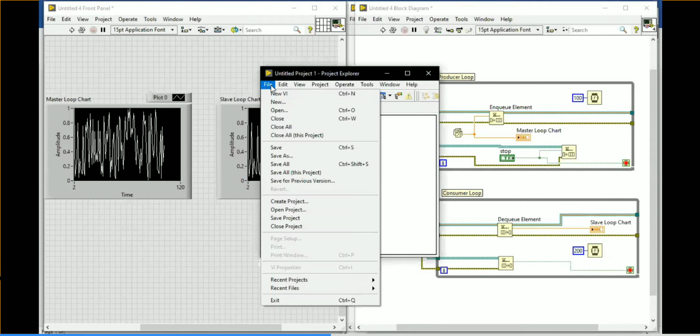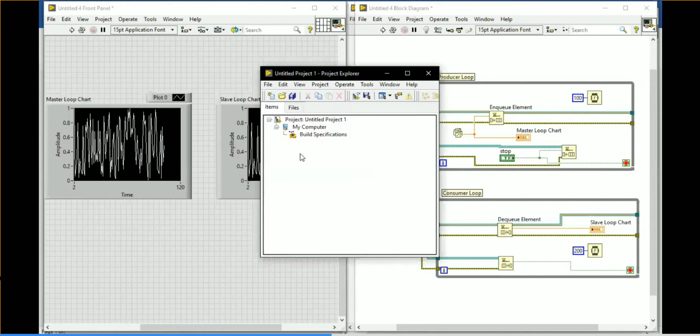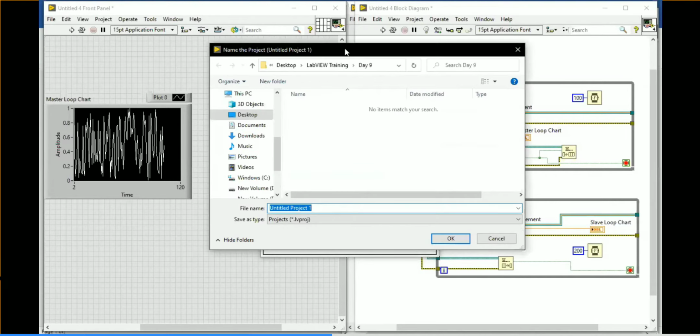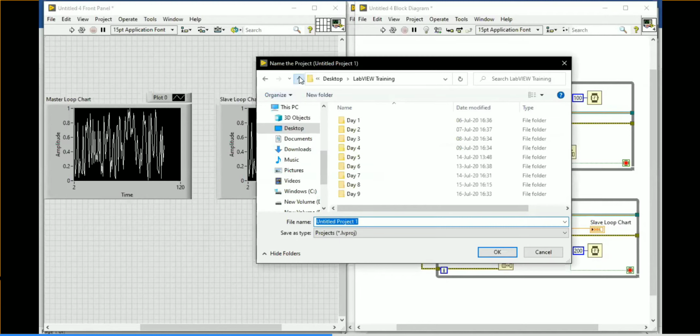Okay, so in this place first save this project file. Go for save as. Do this step by step. First create one folder here. In that folder only we are going to store our project file, our VIs, all those things. So create one folder, whatever the folder name.